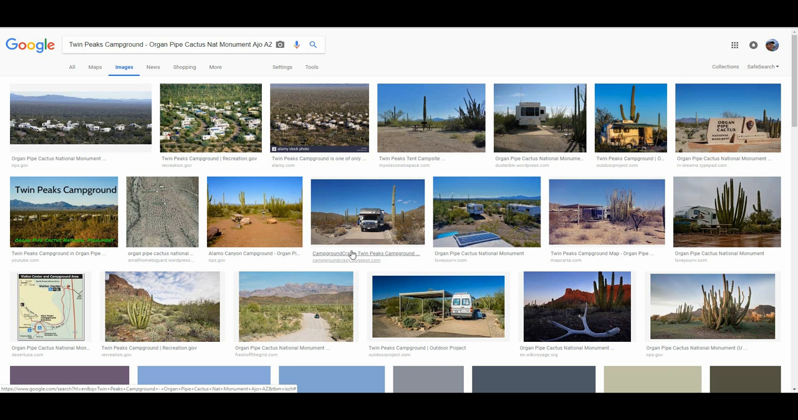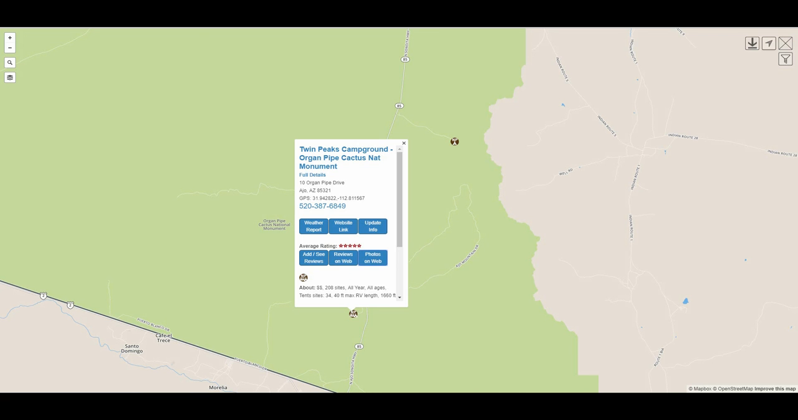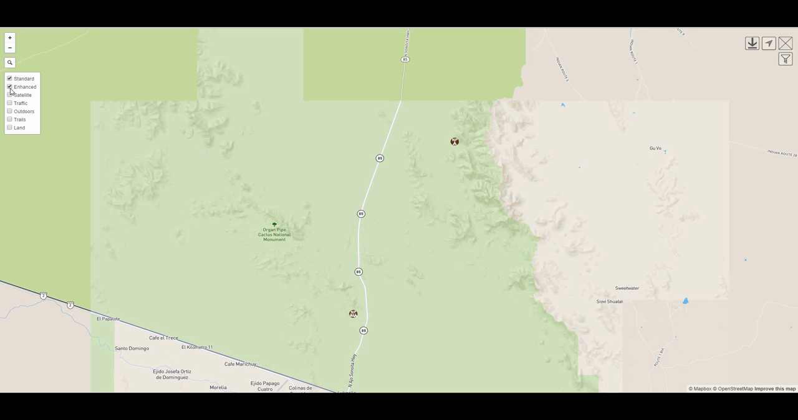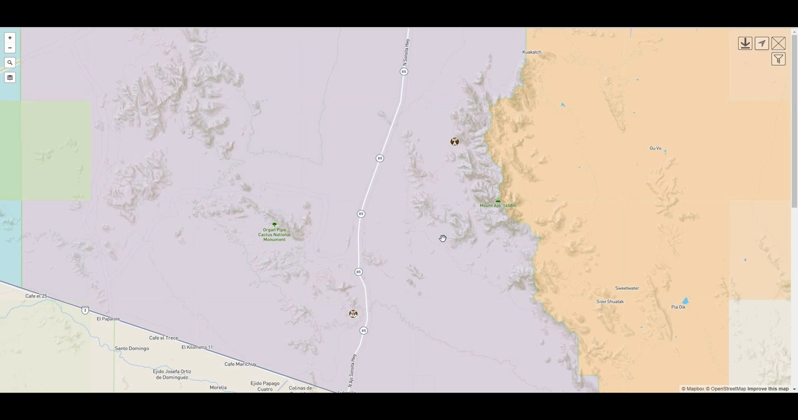And photos on the web, which is a nice link too. So when I'm really trying to explore an area, I can get a lot of information quickly by using this app. And the other thing I like is the layers over here. This is just the standard layer, but I can go with enhanced, and then I get some of the topography. And I also like to put on land, and that's the land use.